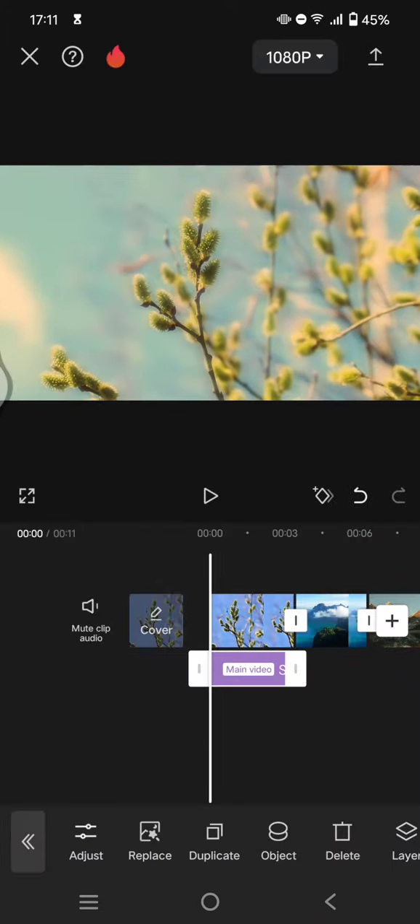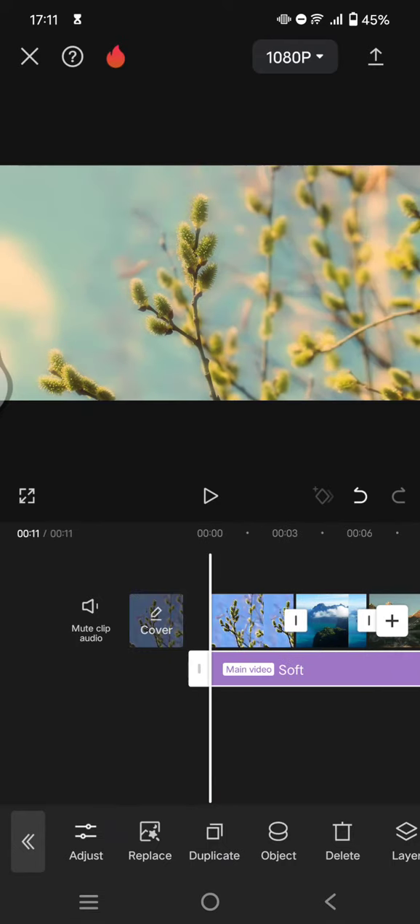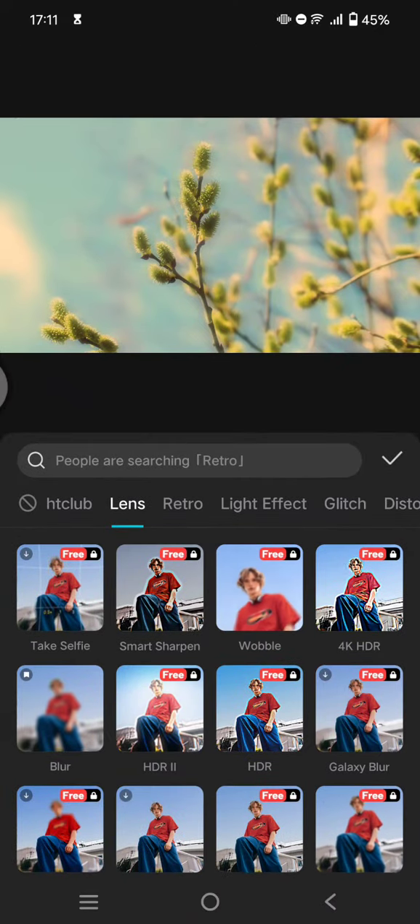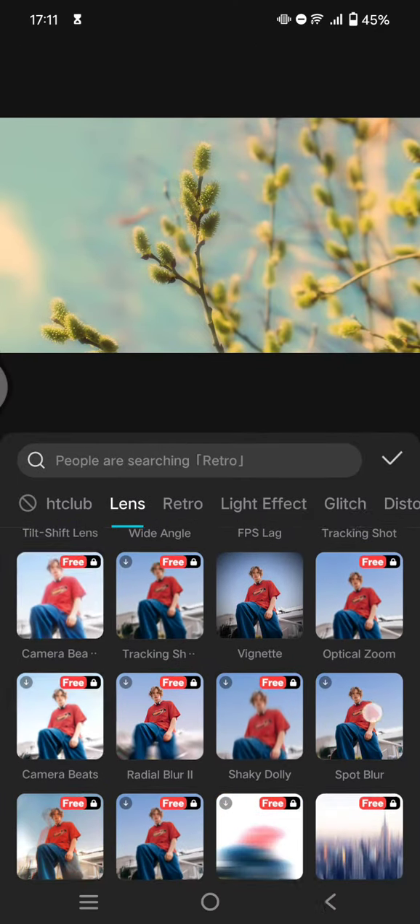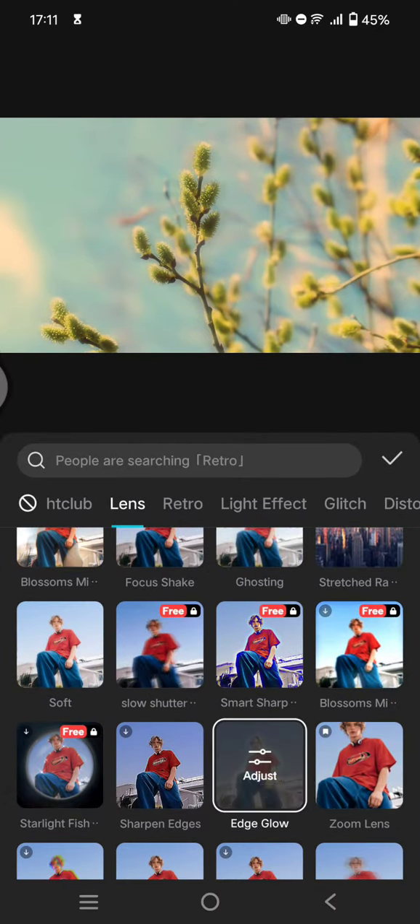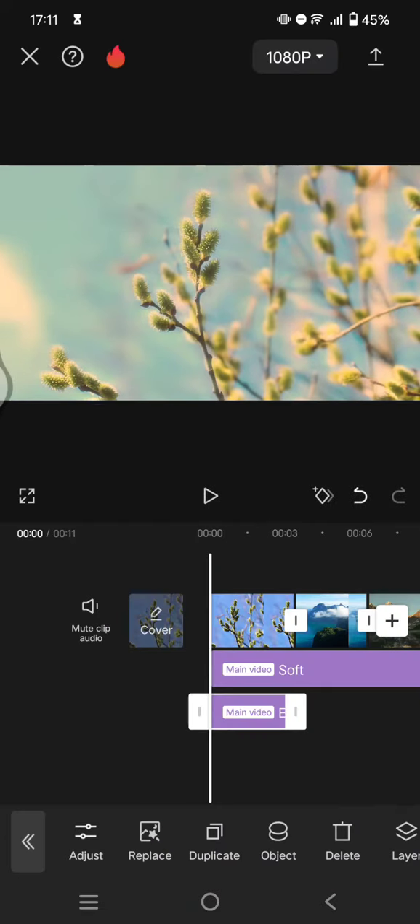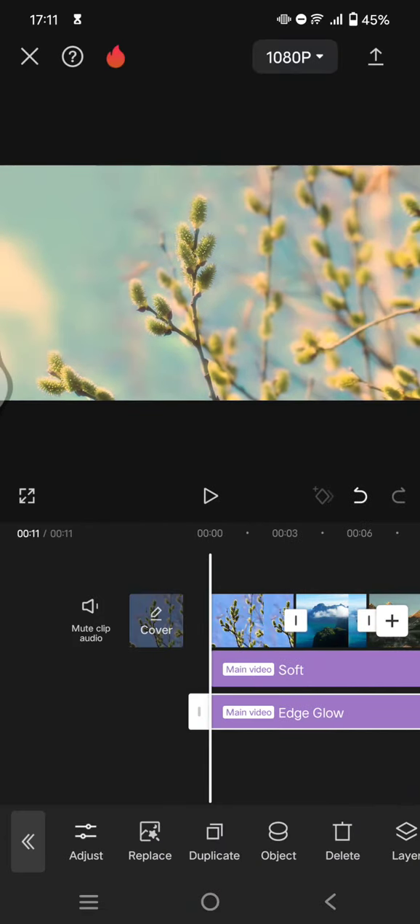Now click on the check icon and let's add another effect here. Still on the lens category, add the edge glow effect. Let's find the edge glow, this one, and adjust the intensity to only 15. Now click on the check icon, adjust it for the whole video.